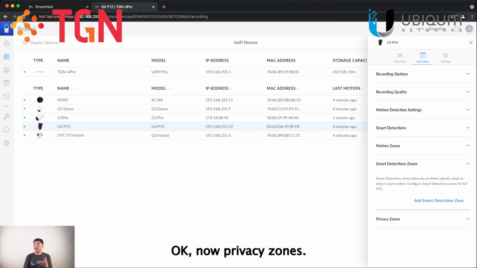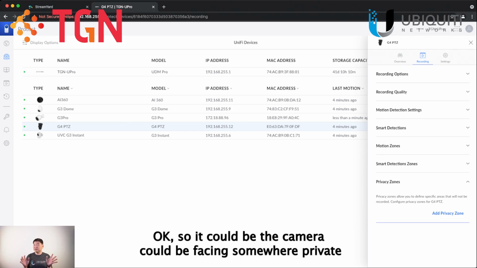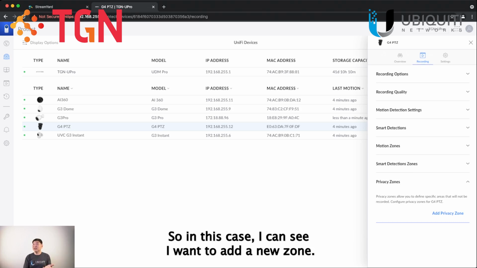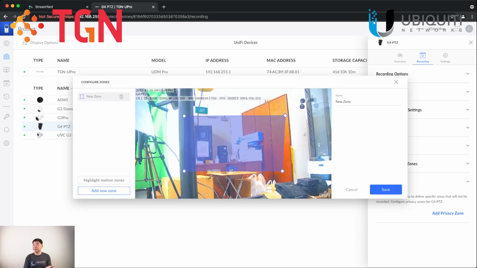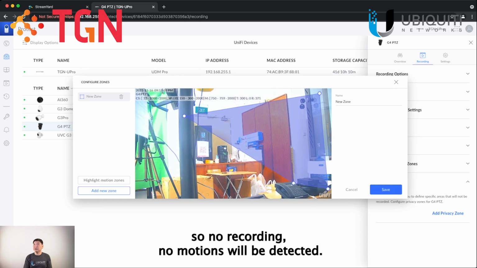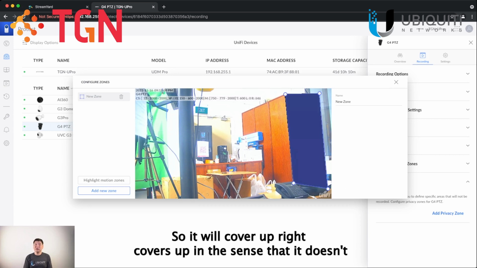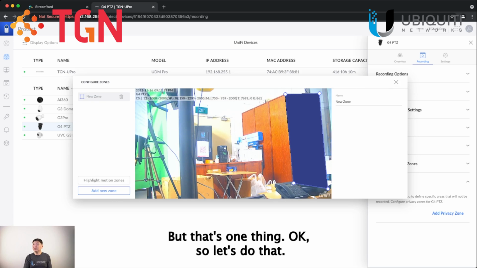Now privacy zones: you can define areas where you do not want to be recorded. The camera could be facing somewhere really private and you don't want any form of recording. So in this case, I can add a new zone. Over here is where my toilet is. I don't want any recordings to be done, so no recordings or motions will be detected. Then I save, and that's it. It covers up in the sense that it doesn't detect or record video of whoever is going to the toilet. That's one thing. Let's clear that.